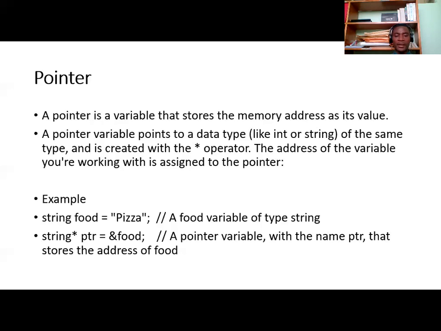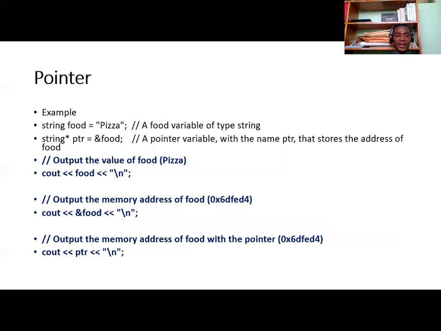So we're going to look at how we do this in Dev C++. And we're also going to look at how we can dereference the pointer in order to get what is actually stored at a particular location.